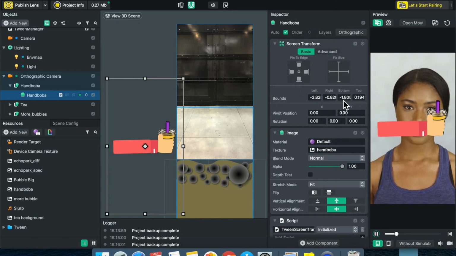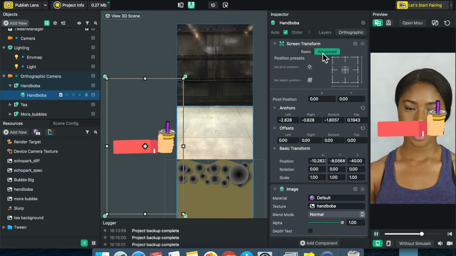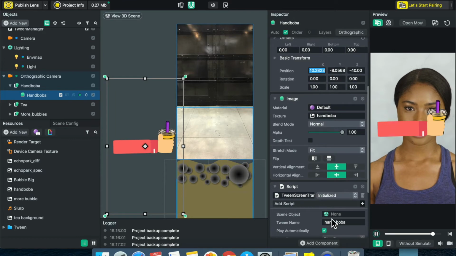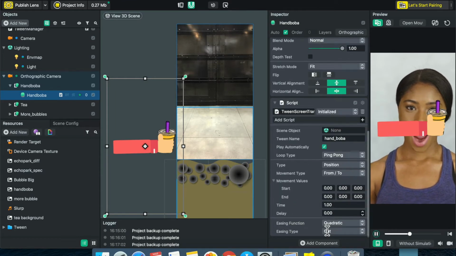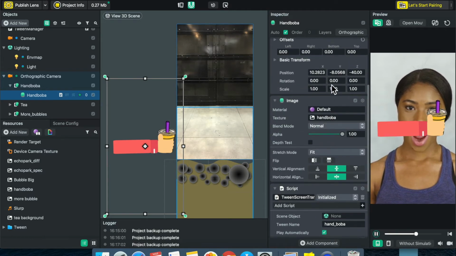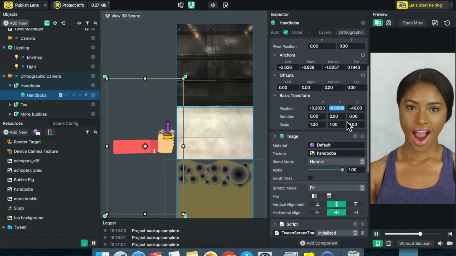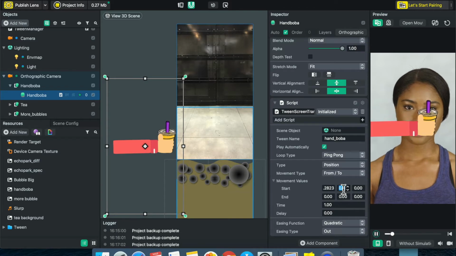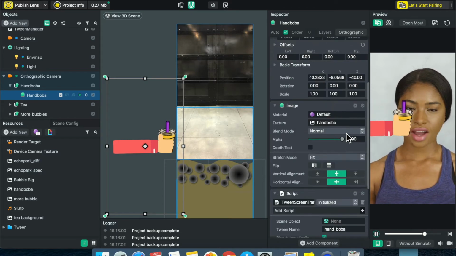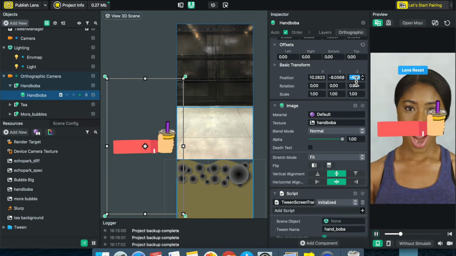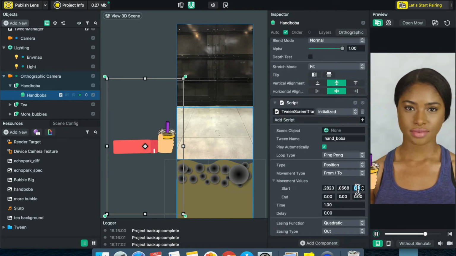Look at your screen transform in your inspector panel. There's something called advanced. And in your advanced, there will be positions for your X, Y, and Z. So all you have to do is take this position, copy that, and move it down and paste it here for the start. Okay. Then the Y value, copy, paste it here, and our Z value, copy, paste it here.